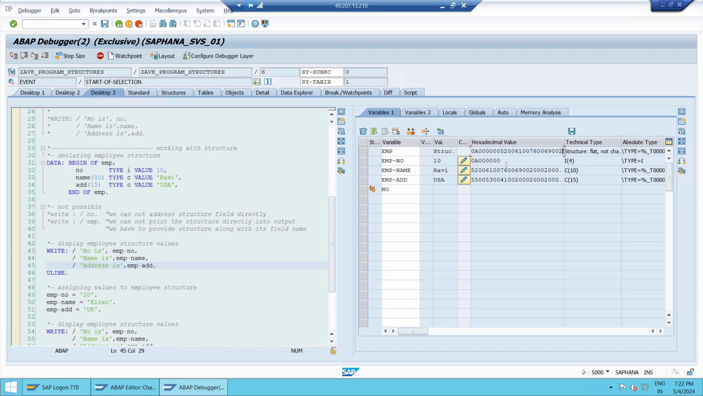Yes, because you have to address this component or field to read it. Read means, if you want to assign a value, this is the only syntax: structure name hyphen field name. You want to assign a value, assignment, anything else, everything, this syntax will go to the next level. If you go to the structure tab also, double click.